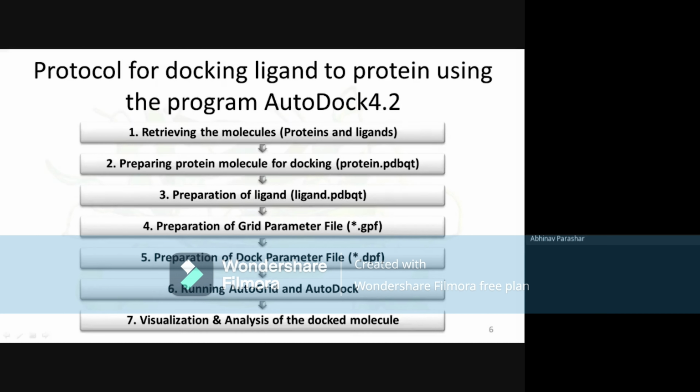Both of these things done, you have to prepare the grid parameter file, which we had said there is a space that we are going to fix. So this is the three-dimensional space where search is going to happen. So it's called the grid parameter file, GPF file, in AutoDock. Or otherwise it's also called grid. You can simply call it as a grid.